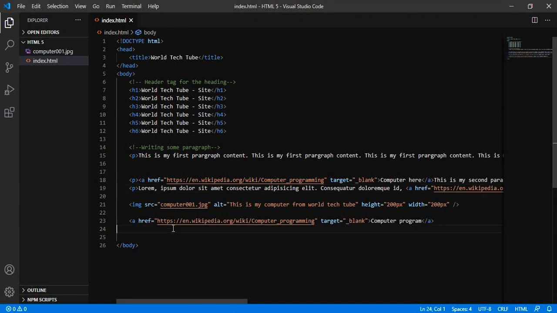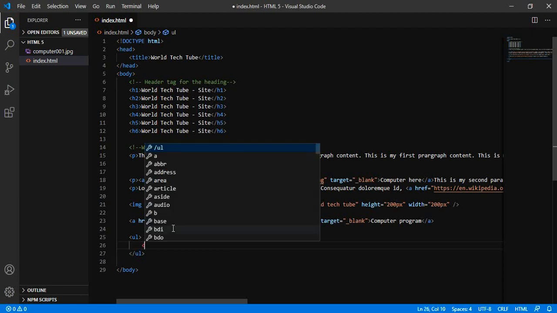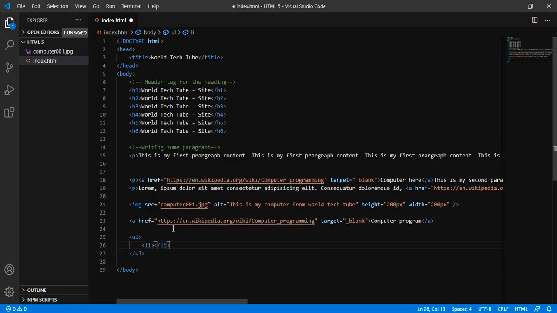Now I want to have a list of items in my page that can be of any order. You can say it's an unordered list, so there is a tag available, ul, that is called unordered list, and li for list item. Let's say I'm adding C language. So I have added so many items.